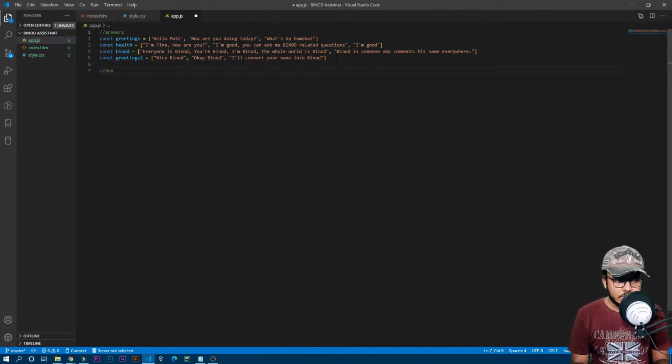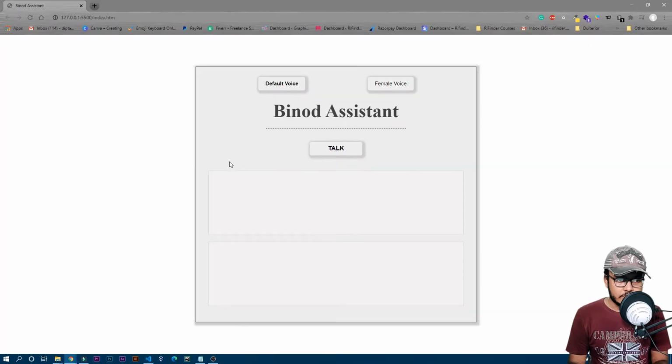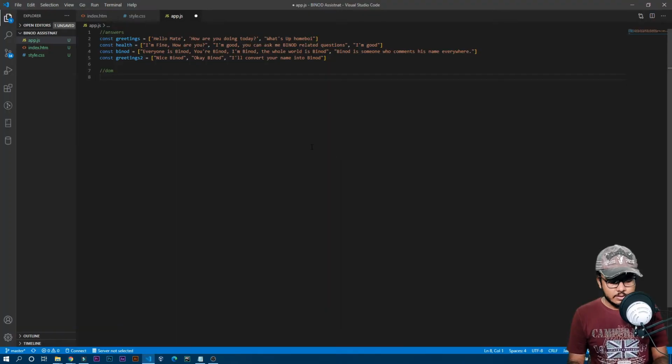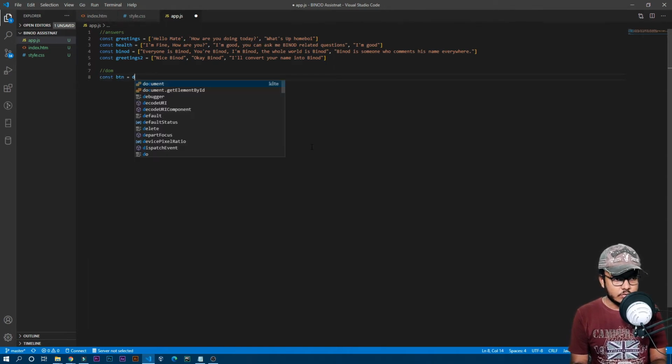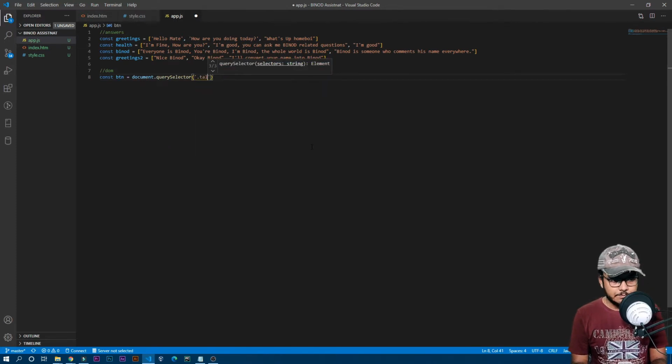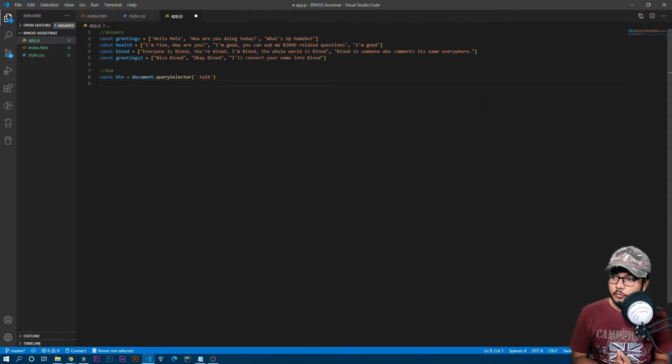Here we need to create the variables wherever you want to perform certain actions. For example, I want to perform certain actions when someone clicks on this talk button, because when someone clicks on talk, I want to listen to whatever he says. So here I'll write const btn equals document dot querySelector, and the class name is actually talk.